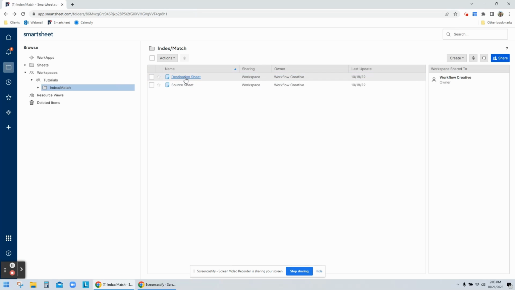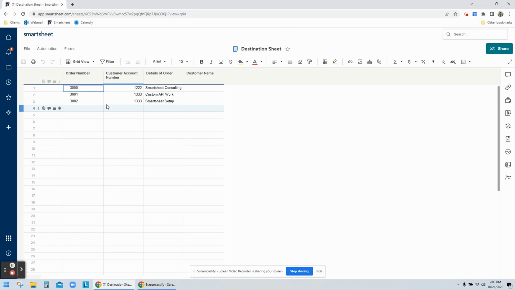And then we also have the destination sheet. On the destination sheet, I have things like the orders that customers have placed, their customer account number, the details of their order, and then I want to pull in their customer name from our source sheet.